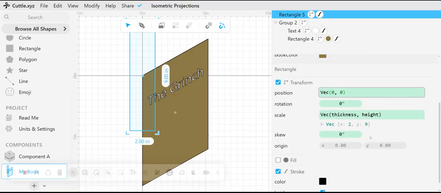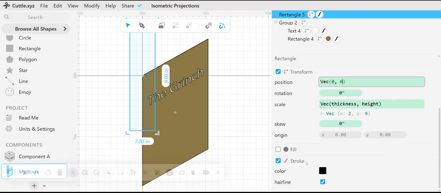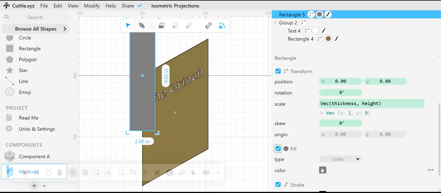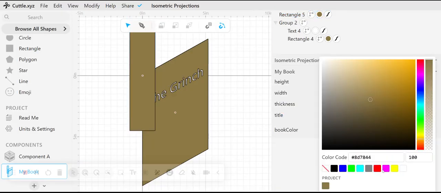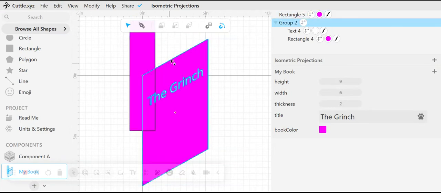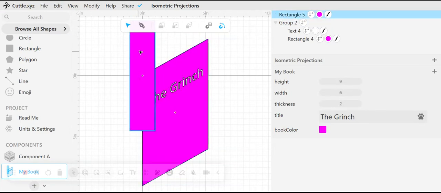Since I know this is also the cover of the book, I'm going to go ahead and change the fill. I'm going to right click just to the right of that box so I can edit my expression, and then I'm going to change this to be the book color. Okay, so now this is going to match whatever color I choose for that book, since both of these are now tied to that same color.